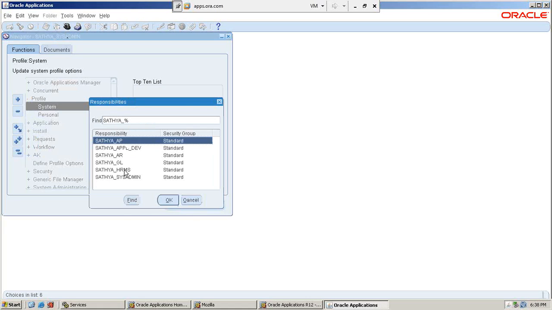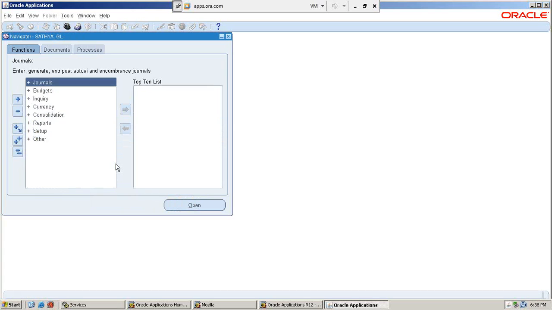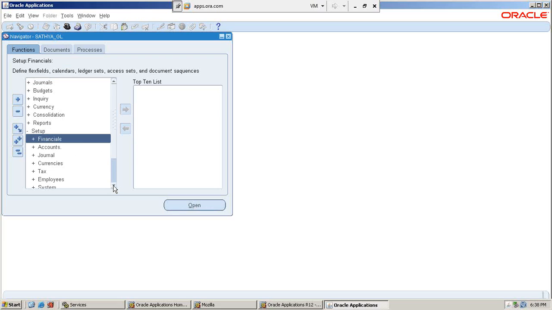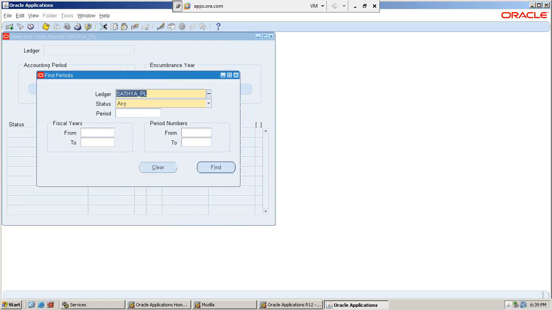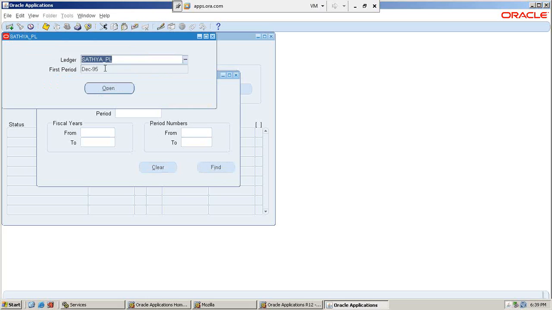so I'll go to general ledger. Okay, I'll go to setup. Here there is open close. For my ledger, okay, this is for my ledger. I will click on find. It will tell me December 95. This is the period that we have mentioned in the accounting setup manager.